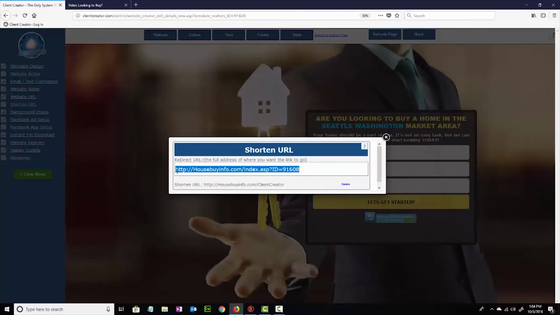These URLs are usually for print material. If you have any postcards that you're sending out, or if you have an email that you're sending out that you want to send them to, these will look a lot better than these links here. So that's usually how realtors will use these shortened URLs.